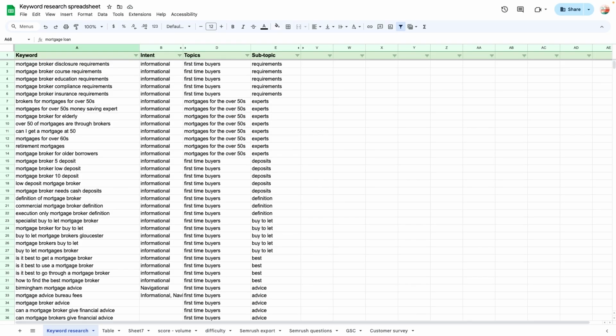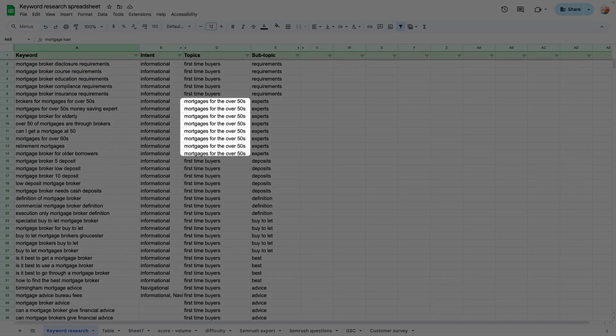Remember Andrew's Finance? Let's look at some of the queries that I have in my spreadsheet around the topic of mortgages for the over 50s. Can I get a mortgage at 50? Mortgages for the over 60s, retirement mortgages. And we can see just from those 3 examples how the competition is shaping up.